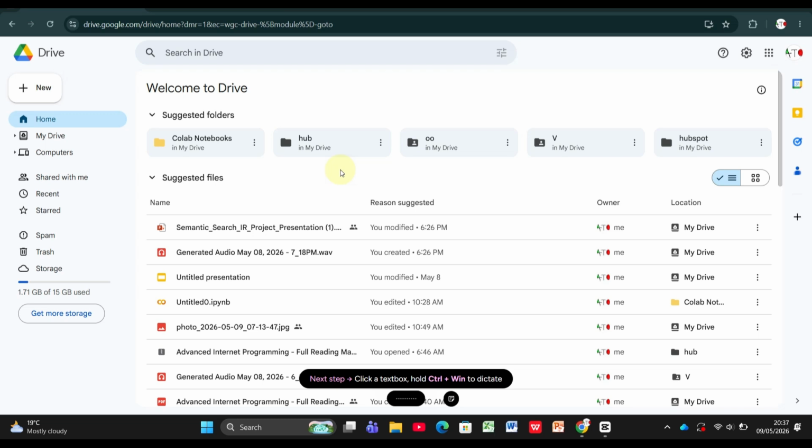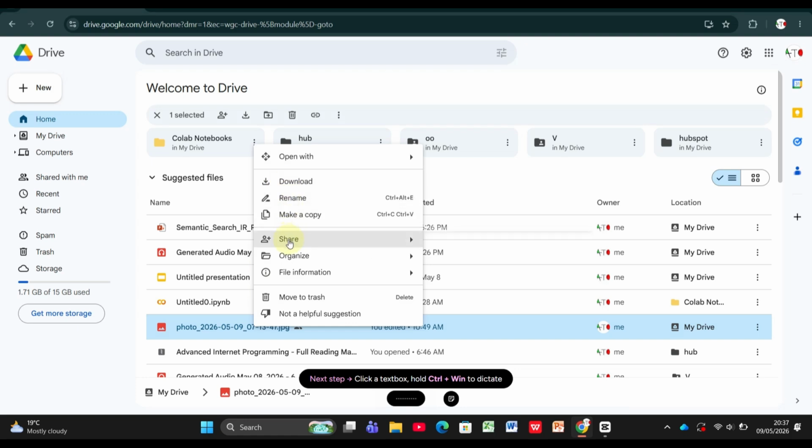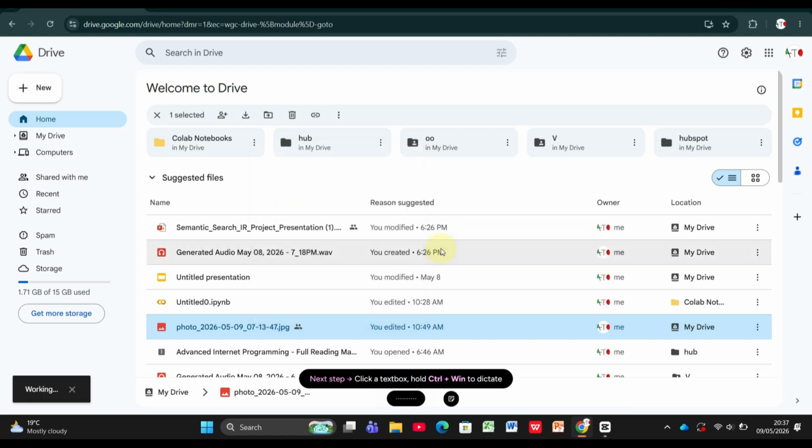So let's get started. First, open Google Drive and sign in to your Google account. Once you're inside Google Drive, find the file or folder you want to share. Now, right-click on the file and select Share. A sharing settings window will appear.